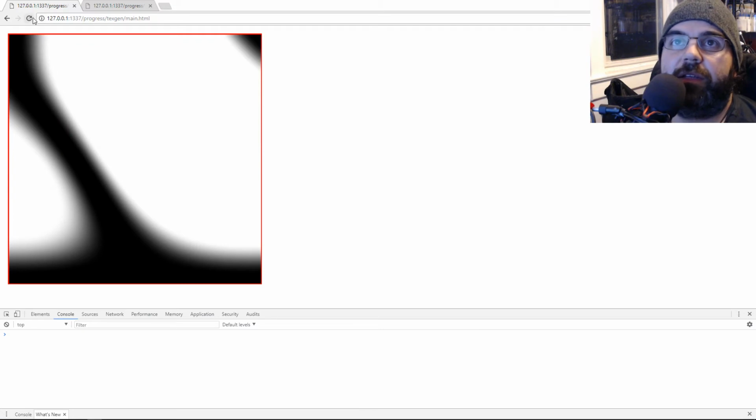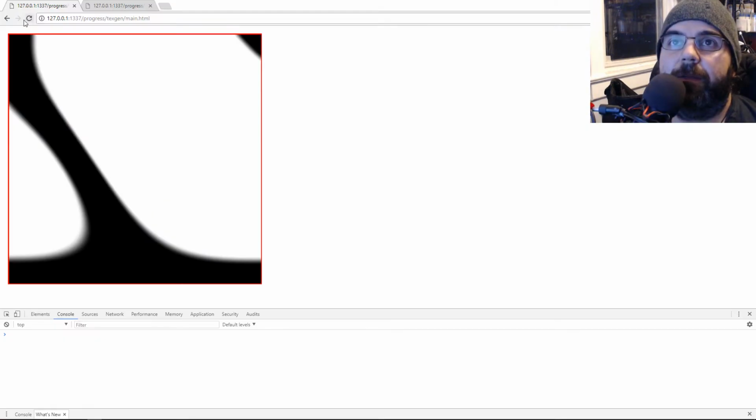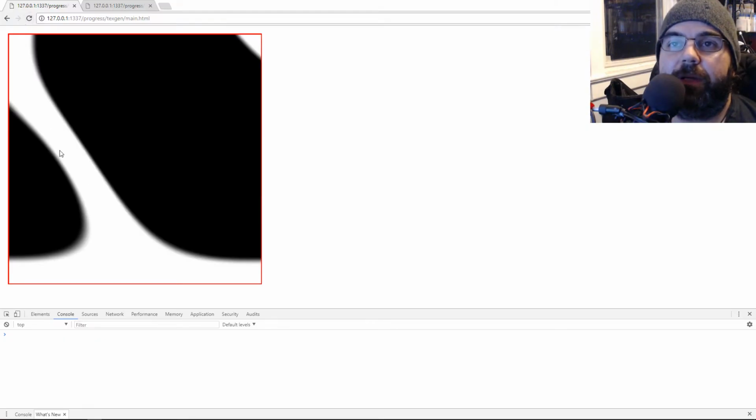And don't forget, other things you can do is inverting. You can invert. Just do 1 minus, and you just completely invert it. We've done this before in shaders. White becomes black, black becomes white. Very simple.